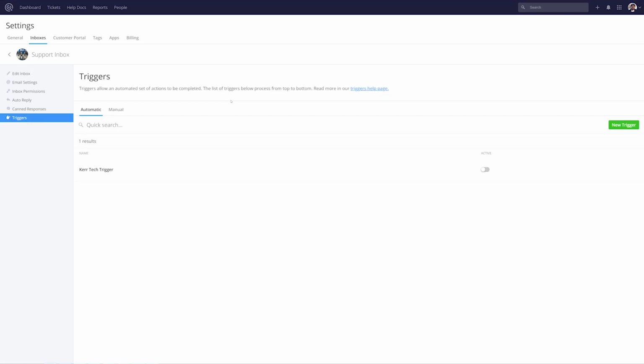Now we can see all of our triggers created for this inbox. So currently there's just one, this Kurt Tech trigger. And over here to the right, you can see that this trigger currently isn't active. And we can easily turn this on or indeed toggle it off. And if we want to add a new trigger, just select new trigger.